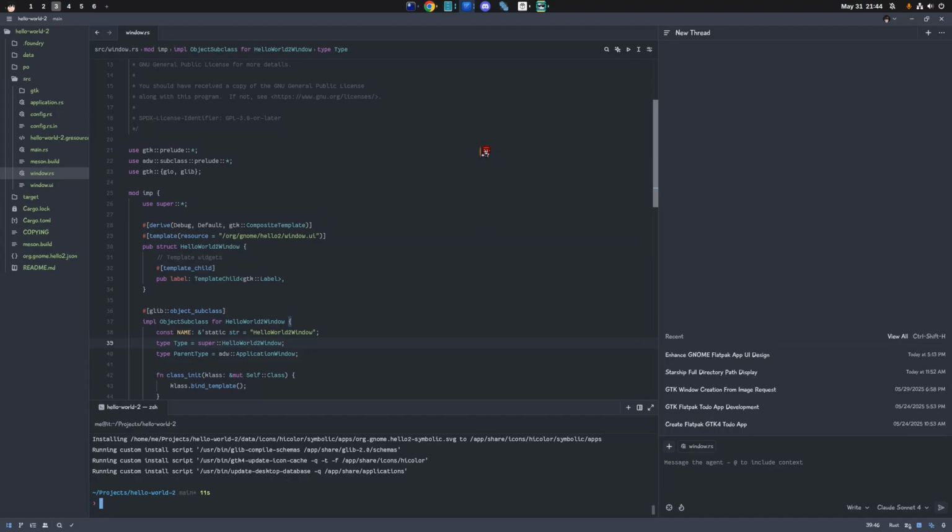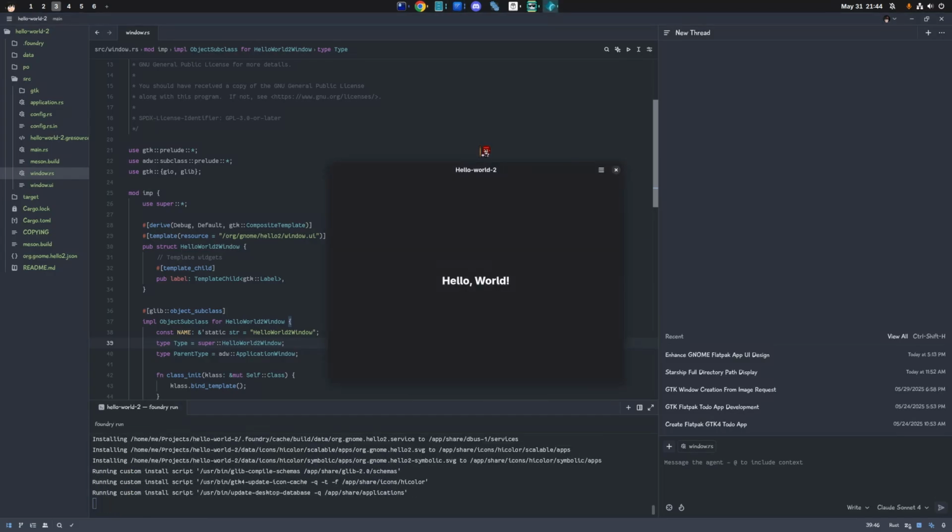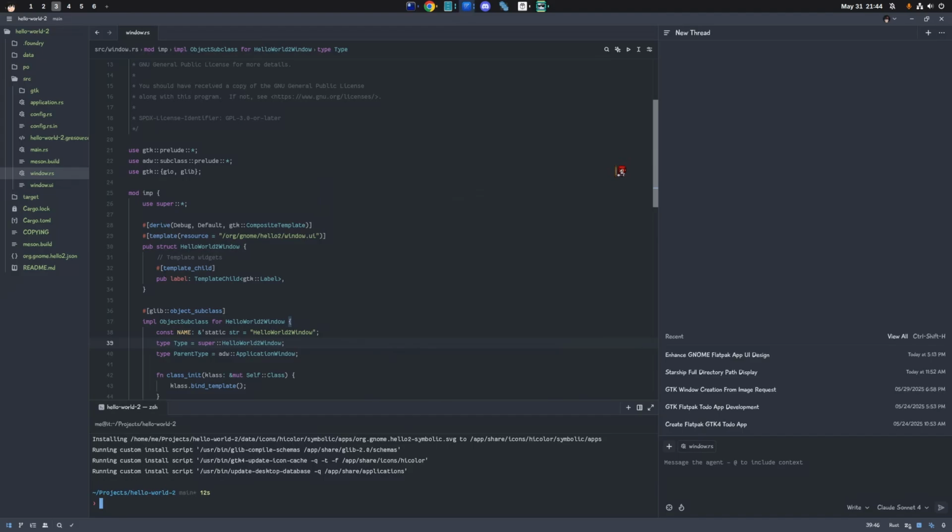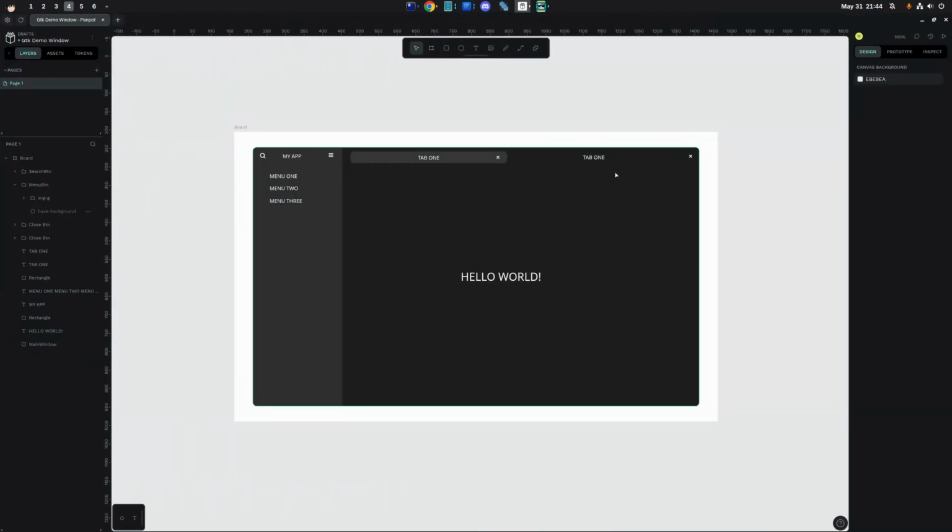if you don't, you can find it right in GNOME Builder. So we go ahead and Foundry run. And we've got this window. And next, we're going to build right on top of that. The next move is to design the actual window we want to create.